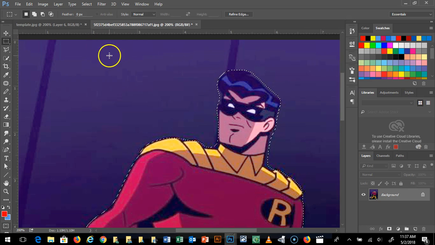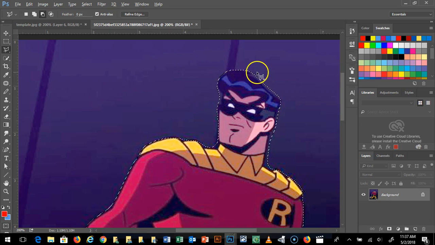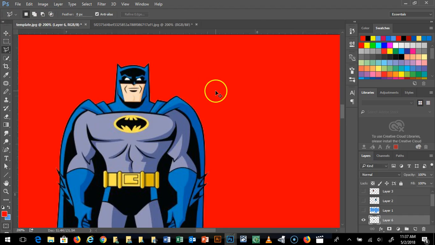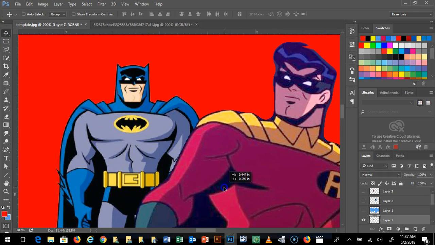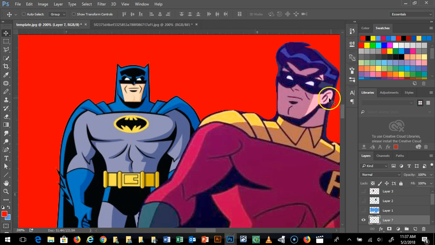And again, if there's a little piece of his hair that I want to bring in, I go back to my polygonal lasso, hold down Alt, and I can take that little chunk out of his hair like that. All right, now that looks pretty good. Now I can hit Control C to copy, go back to my template, Control V to paste, and there he is. Get the move tool, move him around. All right.